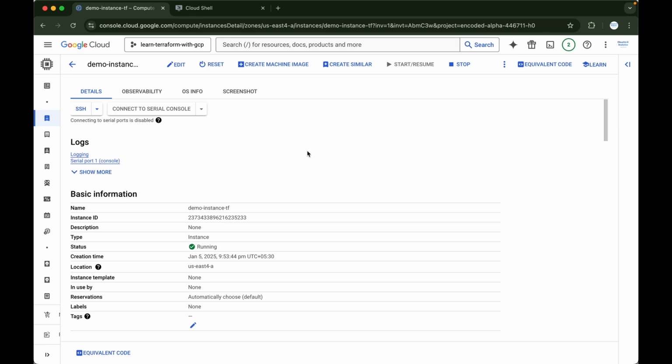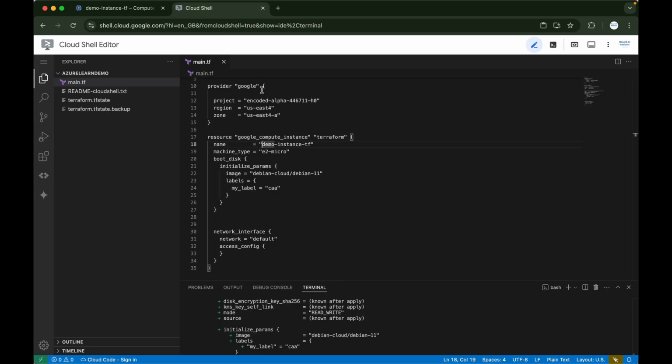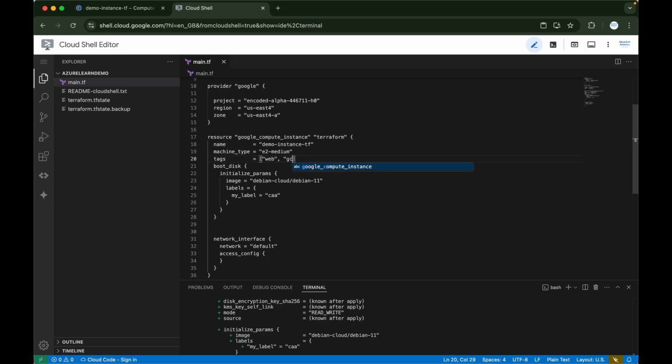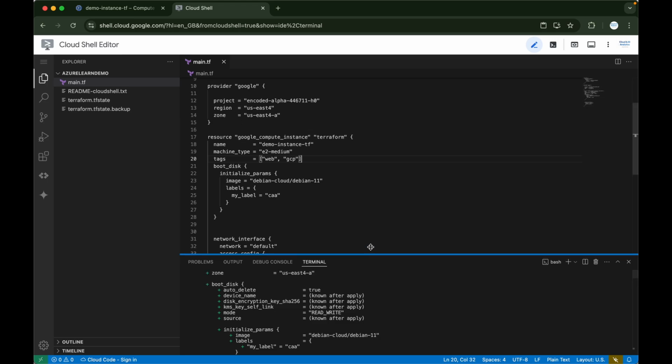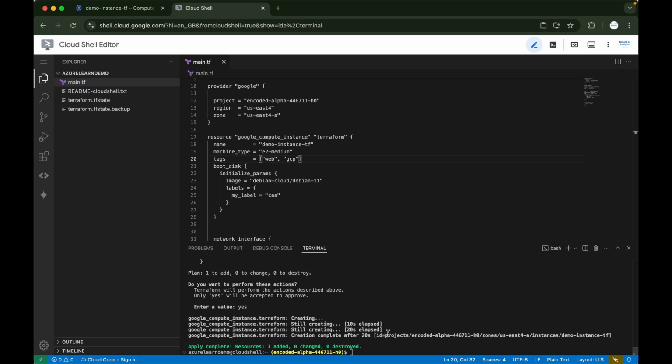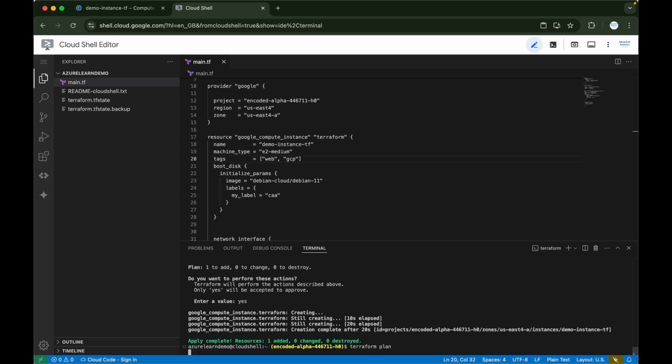We are not going to stop here. What we are going to do now is edit the instance. From E2 micro, we will go with E2 medium. After this change, I wanted to add tags to it. For the tags, I'll remove this and give web, GCP. I'm going to edit the same instance. Now I'll go and do terraform apply. Sorry, terraform plan, and then execute it.